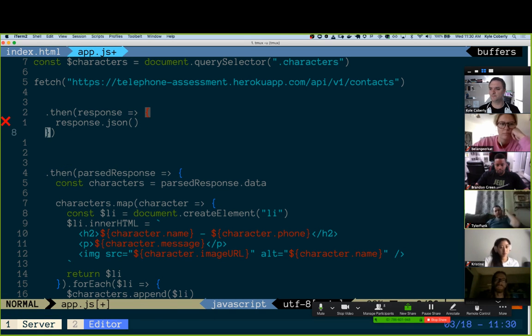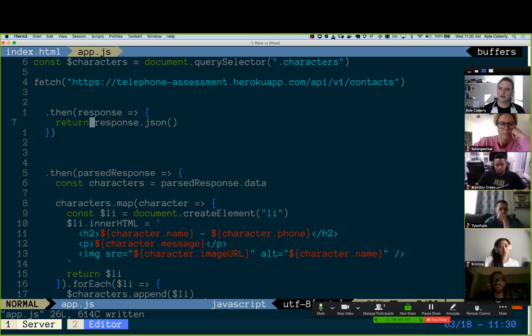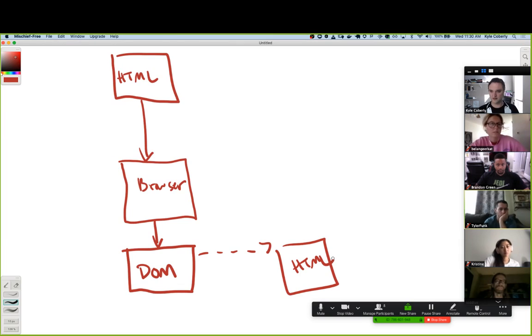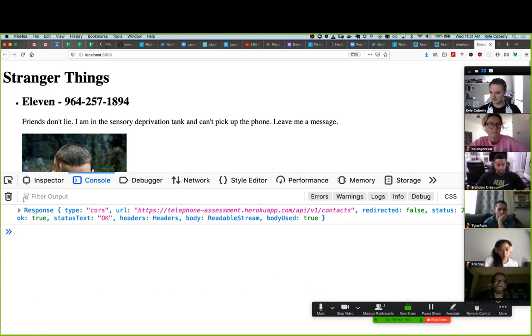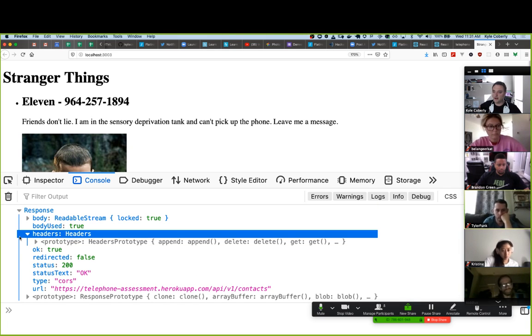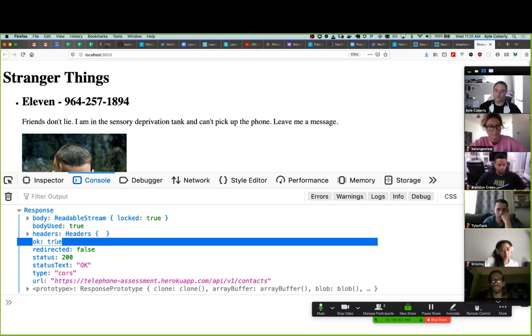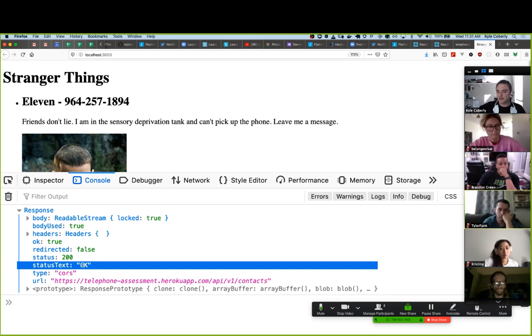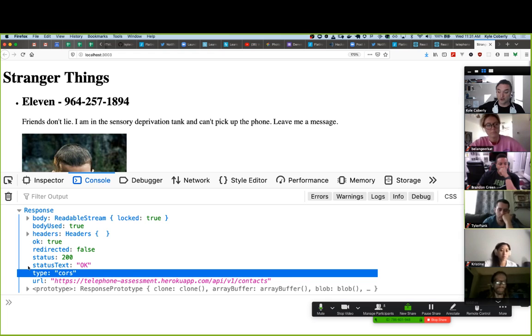If I write this out as one of these and return the arrow function, the body of the arrow function, let's take a look at what we have on this response object, because there's some cool stuff in there. Hey, check this out. We have all of the response headers that we got. We know whether we got a 200 or 300 series response code, whether we were redirected, our actual response code, the response text, and the original URL that we asked for. That's some neat stuff.